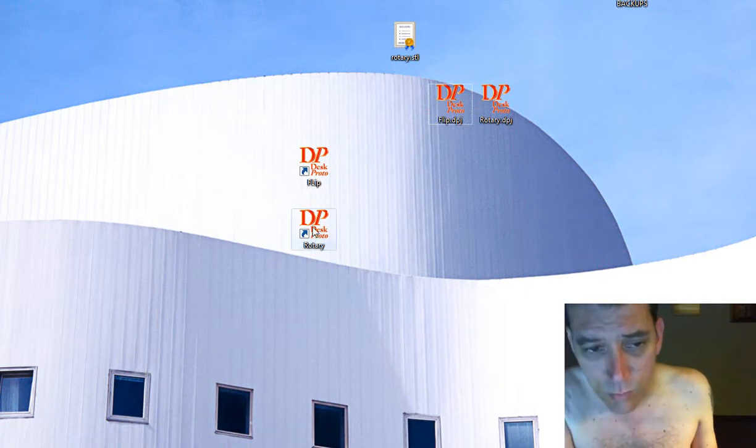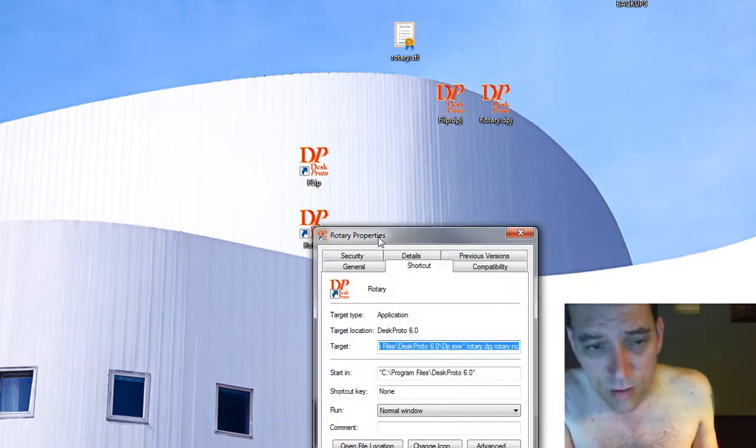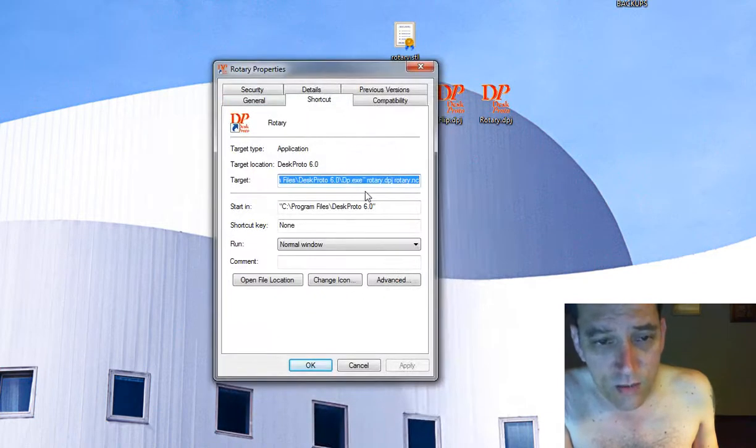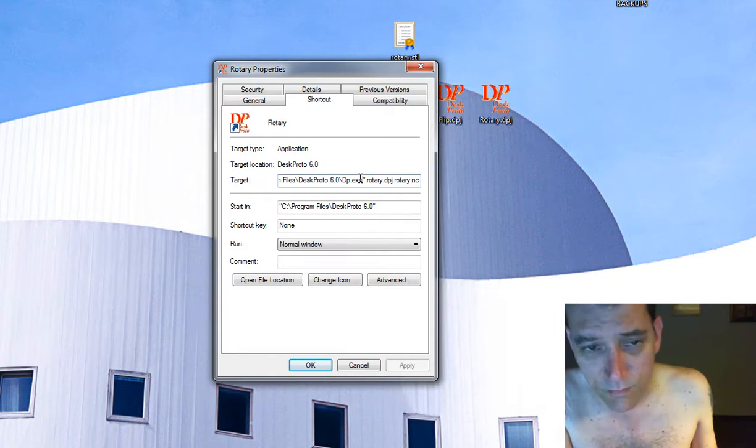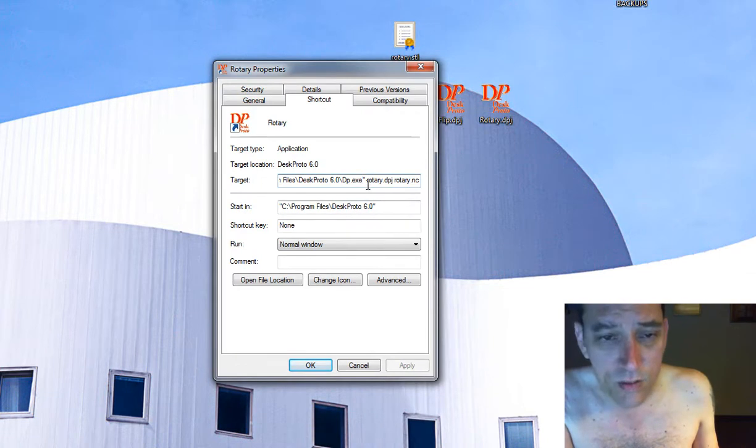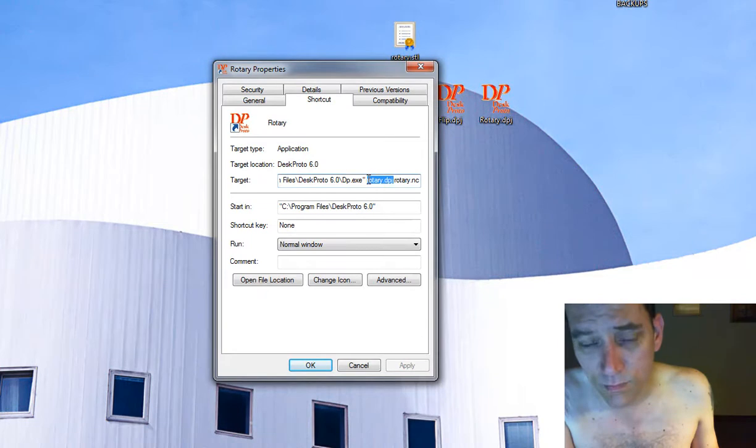So currently what you've got, if I look at the properties on this, currently what you've done is you've created that STL and you've opened it in Deskproto, all right, which is great. But if you go one step further, I don't know how to open this. If you go one step further, you can open Deskproto, all right, and you can specify the project file that you want to open, all right.